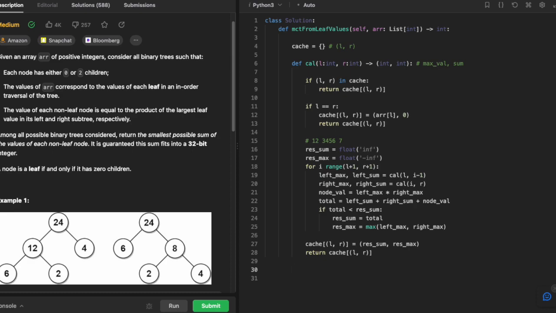Okay, and now I call the calculate function, where the left boundary is the first element and the right boundary is the last element. Since it returned a tuple but I just want to take the sum, I have to use this index to take just one element from the tuple.